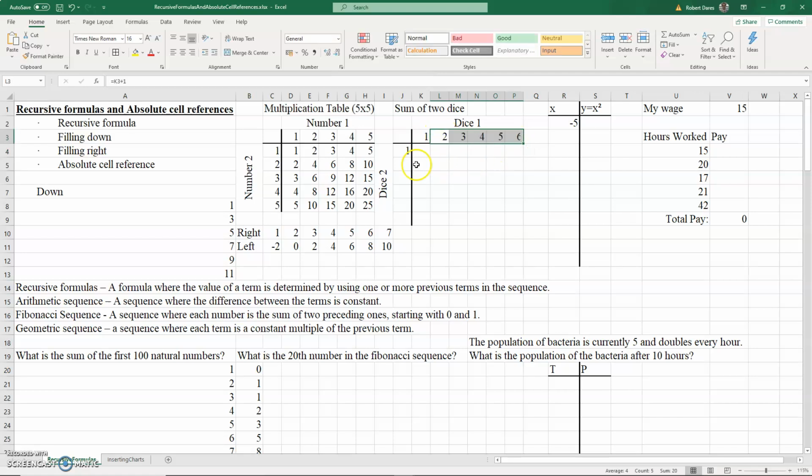Control R for filling to the right, equal to this plus 1. Enter, fill this down, Control D. What's the sum of the dice? We're going to be equal to this plus, we're doing sum of K3. We want to make sure, what do we want to make sure stays the same?